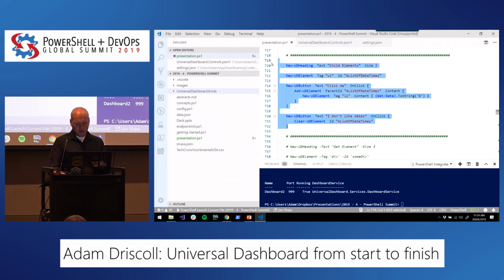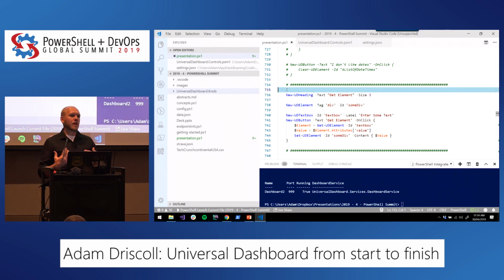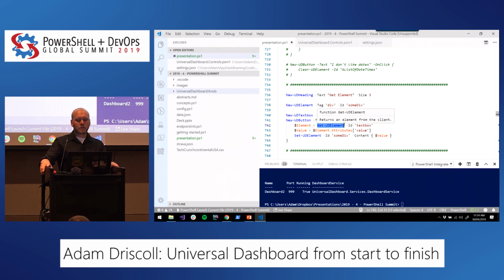All right. One thing people like to do is get data this way. So you can get data via new UDInput. It's a little simpler, I guess. But you can use Get-UDElement to actually get data from other elements on the page. So if I use New-UDTextbox and give it an ID of textbox, I can call Get-UDElement -Id textbox in my onClick event handler to get that element's state. And then from there, I can update other controls.